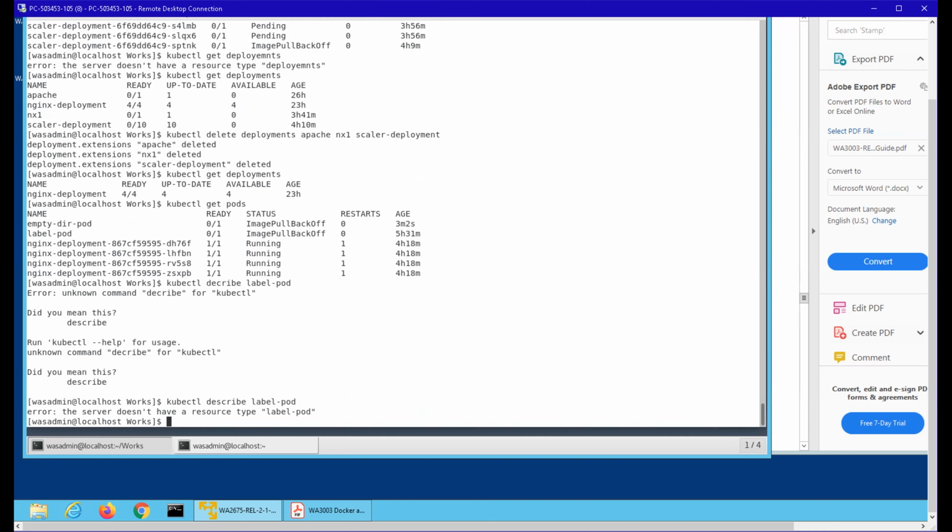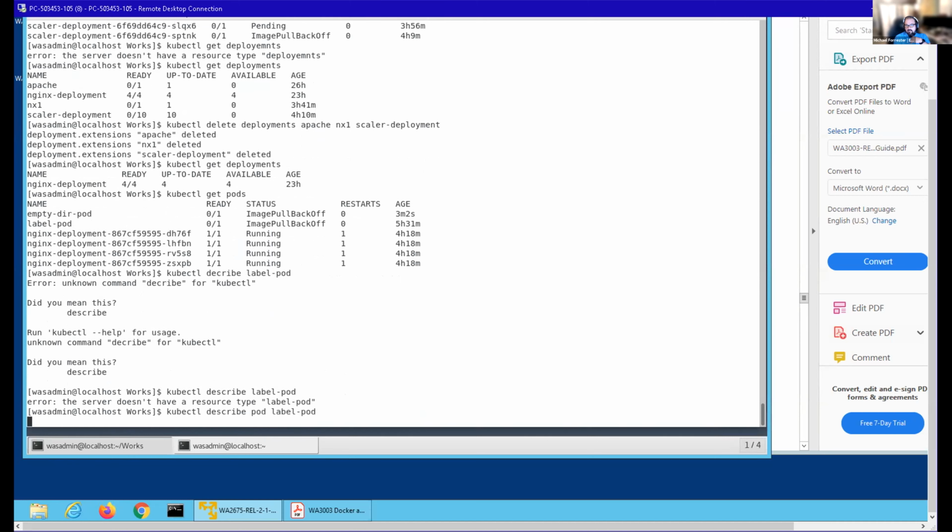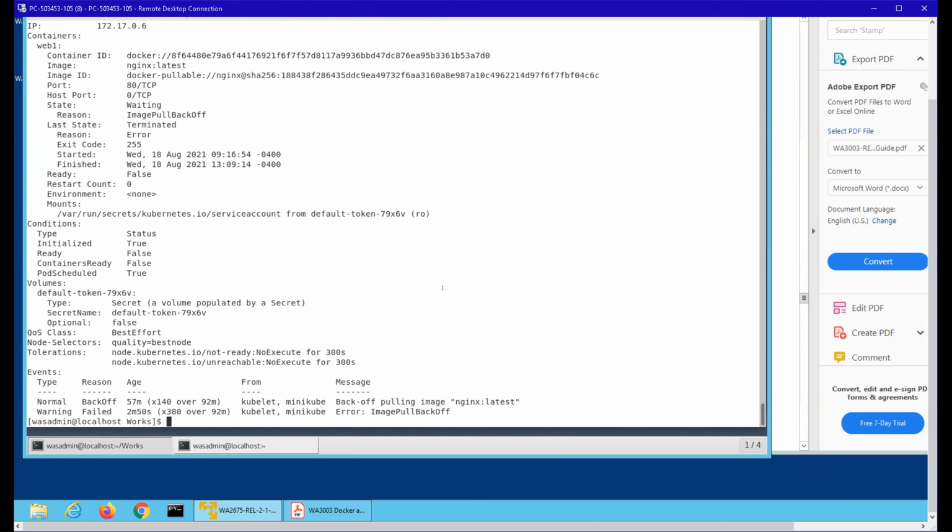Server doesn't have a resource type label. Oh, sorry, you have to put a pod after describe. Put the word pod. There you go. Back off. Failed.